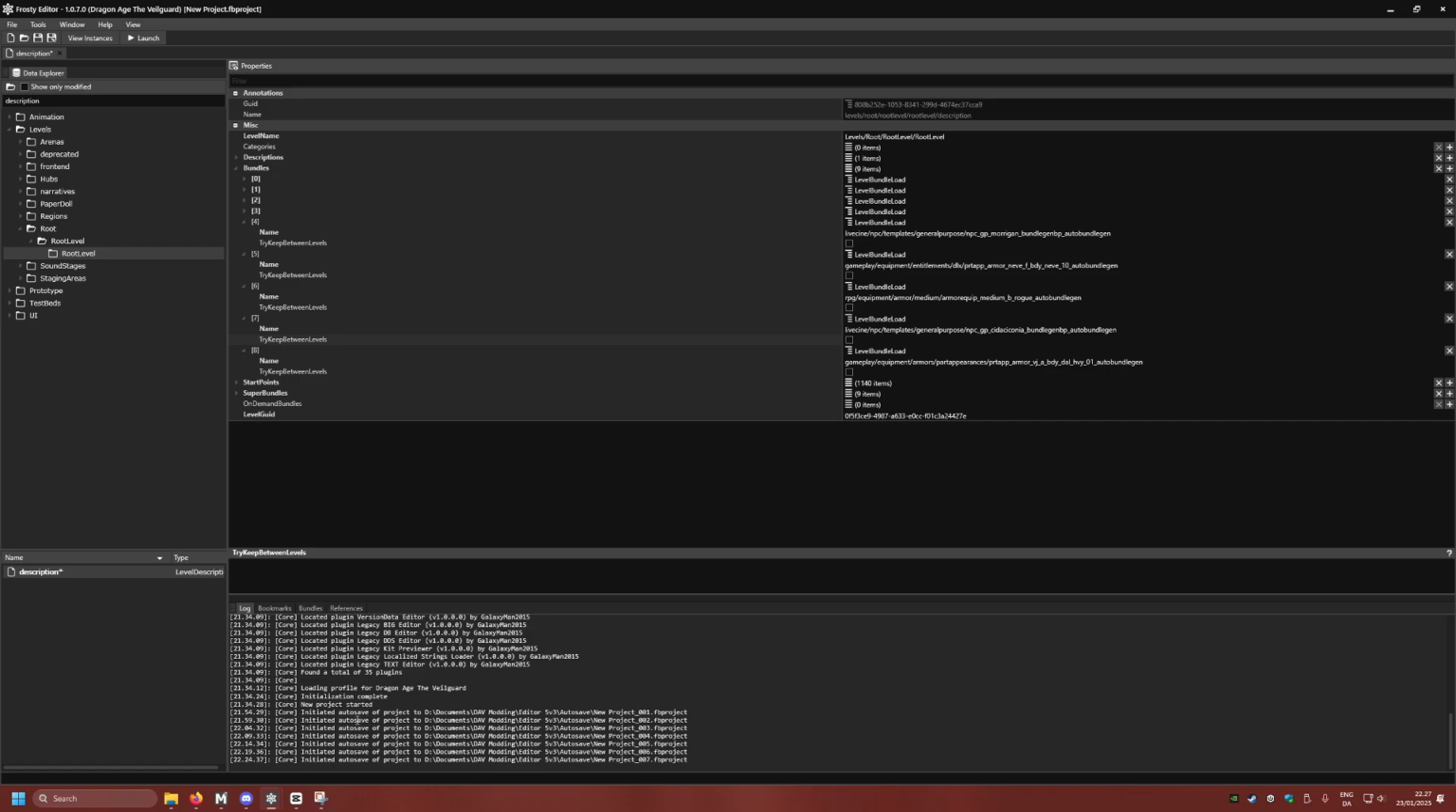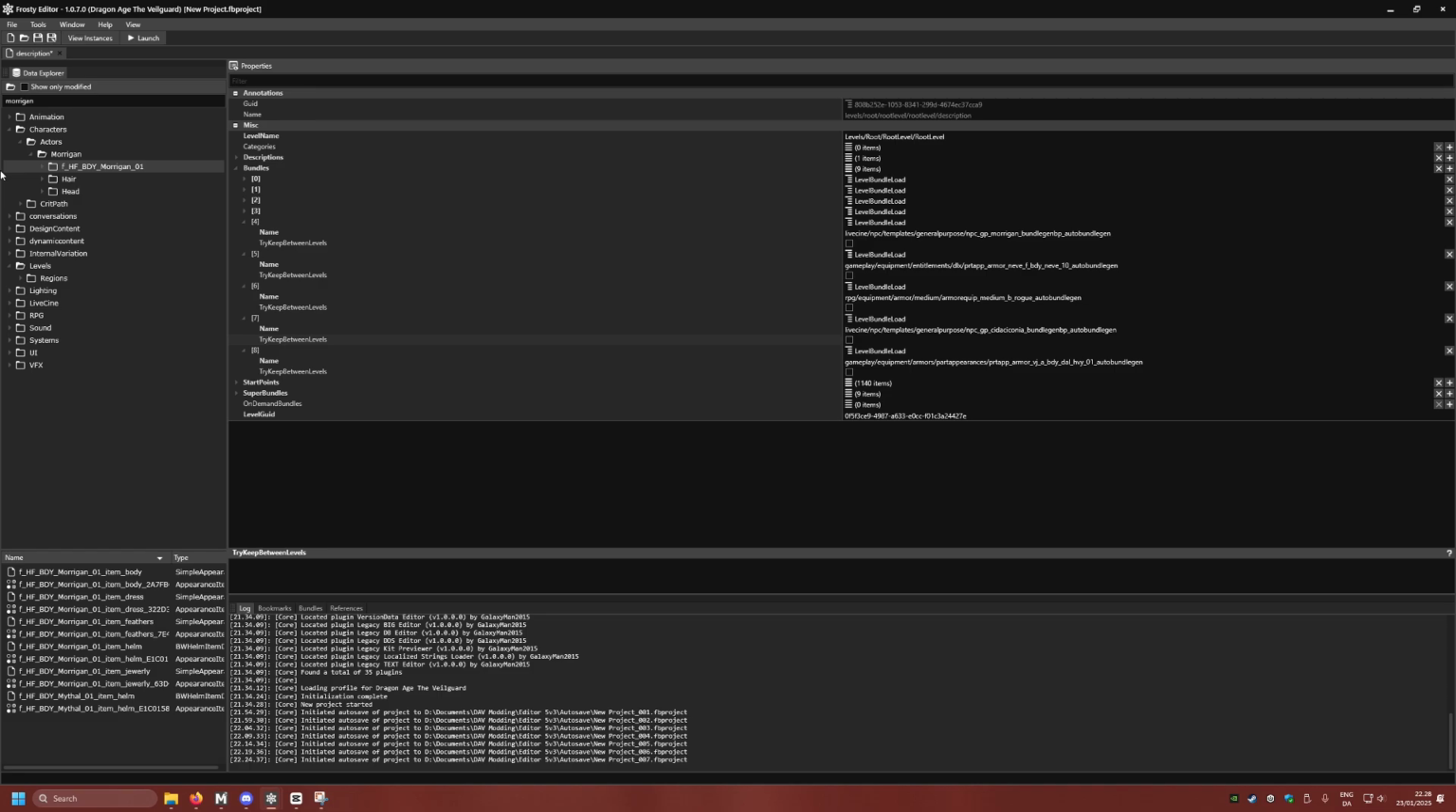So I'm gonna go into Frosty Editor. The first thing I'm gonna do is type Morrigan, because sometimes prominent NPCs such as Morrigan, Solas, companions, etc., you can just type their name into Frosty Editor and they will pop right up. And Morrigan's bundle specifically will be under actors, and then characters, actors, Morrigan, and then this FHF body, Morrigan 01. And as you can see, some stuff is gonna pop up right here.